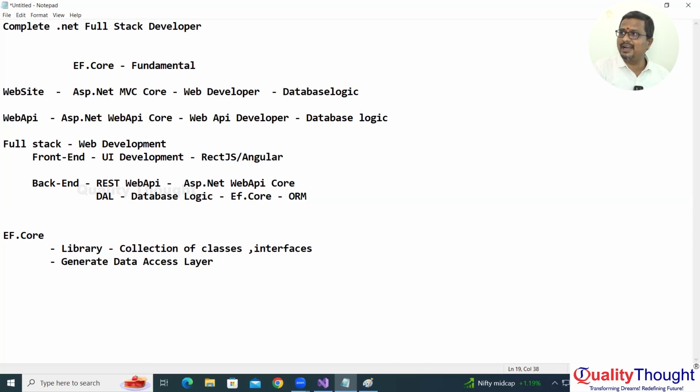Right. To generate data access layer. Okay. Next. Now, this EF Core, see, in the .NET, there are two versions, core and non-core. Presently, we are working with .NET 8. Okay, .NET Core is platform independent. Remember that. It works on Windows, Linux.